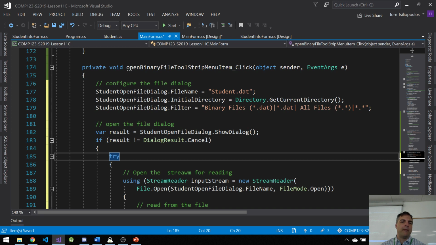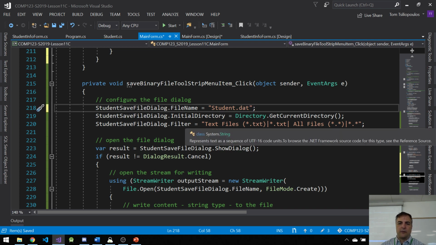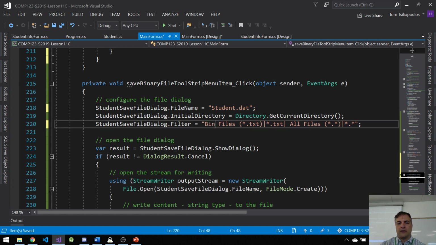This same format I'm going to use for saving. So again, it's going to be student.dat, like data, and this will be binary files, and this will be dat. By the way, I've been writing dat because this is what it is. You could also say data files instead of binary files. That's fine. I'm just using dat as a binary file.